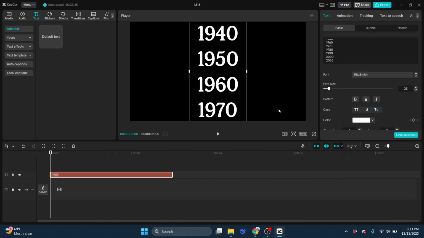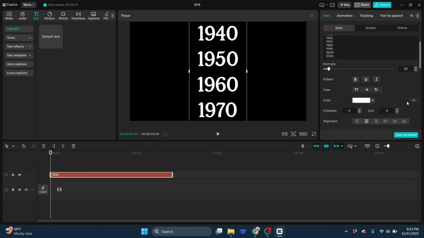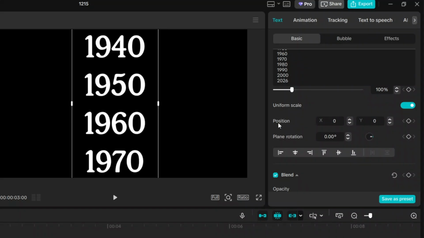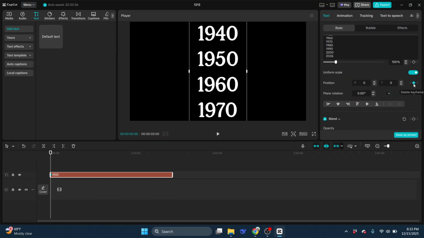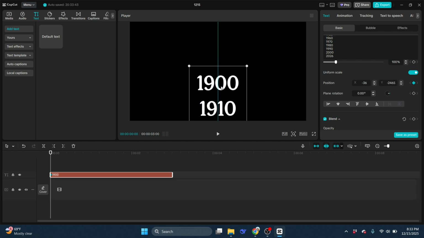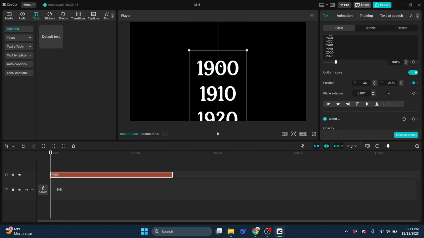After you're happy with the look of the text, it's time to animate it using keyframes. Move the playhead to the very beginning of the text layer. On the right side of CapCut, find the Position option and click the small diamond icon to add a keyframe. Now, reposition the text so that the first year, such as 1900, sits perfectly in the center of the frame.